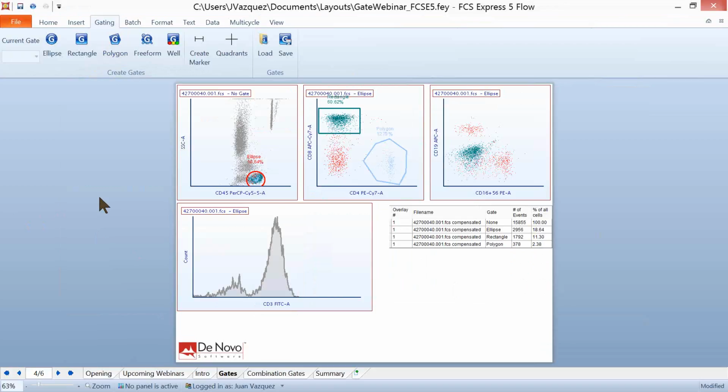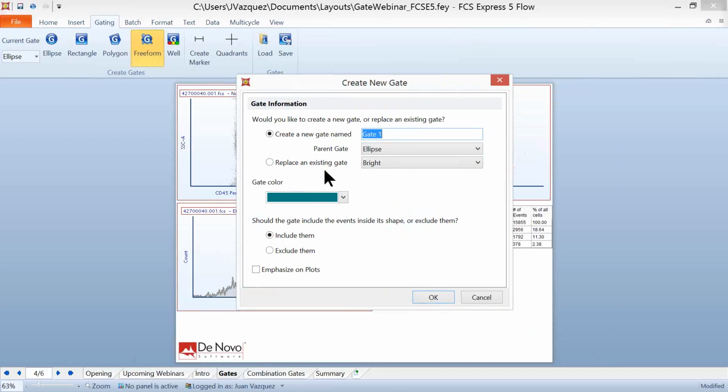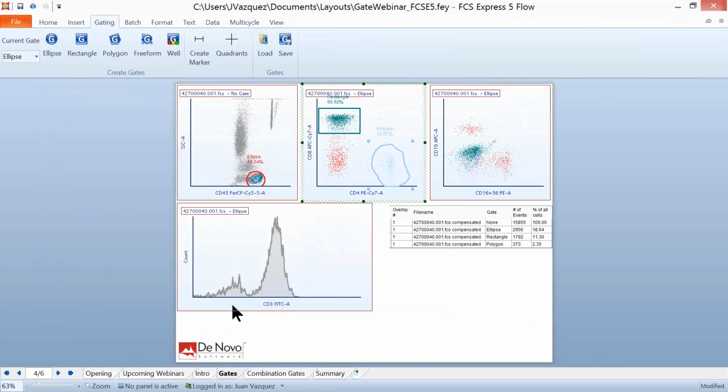Now what we can also do is replace the gates, as I mentioned. Let's say that instead of a polygon gate, maybe you want to use a freeform gate. We can select that tool and simply lasso that population. The freeform we would use as a way to lasso or maybe paint a population. Again, when my Create New Gate window comes up, you'll see here the second option to replace an existing gate, I'll select that. Then I can choose the gate that I want to replace. By doing that, I can click OK, and then you see that the gate will be changed. Okay?